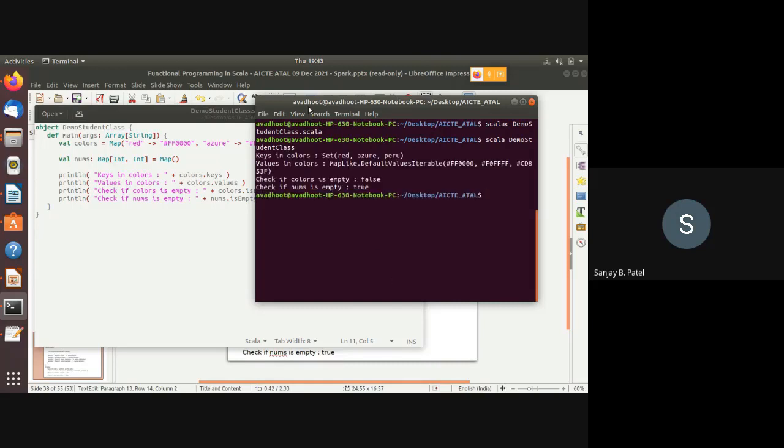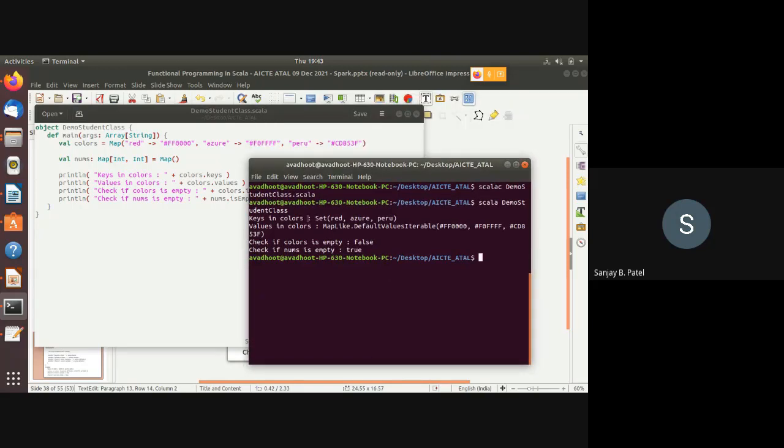So here the keys in colors are red, azure, and Peru, and the values of colors in sequence: red is FF0000, azure is F0FFFF, Peru is CD853F. Okay, the colors map is not empty, so here it is false. Nums is empty, so here it is true. Okay, this is the concept of map.